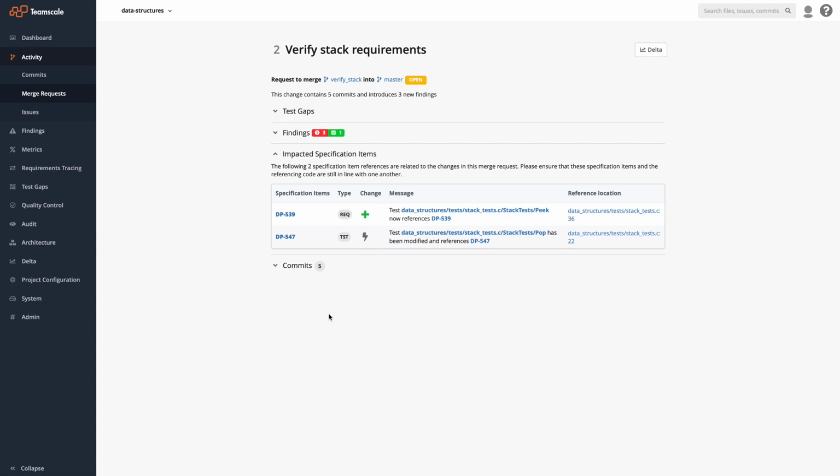We got a second entry in our review checklist that lets us know that the test stack test pop has been modified. And since it references the specification item DP547, we shall make sure that specification and code are still in sync after that modification. If they are not in sync, the code change might need rework, or the referenced specification item needs to be updated. This can happen especially in innovative projects where you learn about the feasibility of the specified functionality, for instance, while you are prototyping.